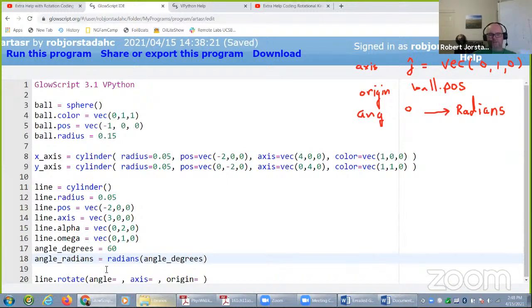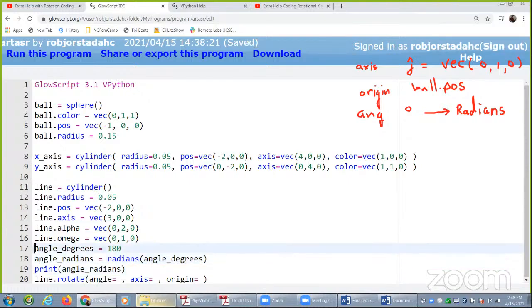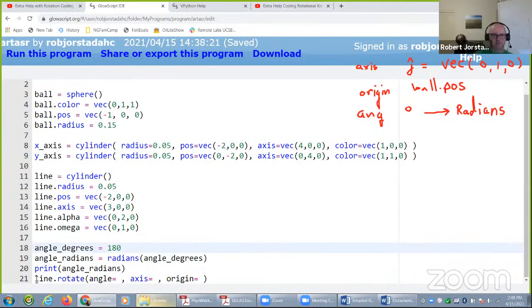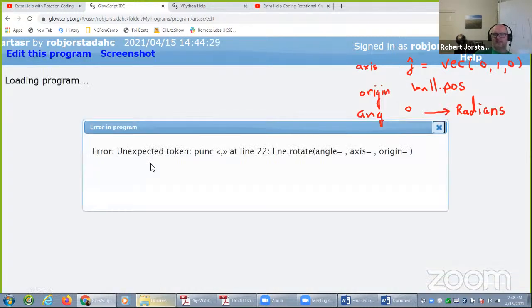How could I check if this is working right? Before I do it, you could print it, right? Now, I don't know 60 degrees that well, but I know 180. What should the print statement say if I use 180? Pi. So let's do it. And I'm just going to give myself a little space here. So when I run this one, I'm just making sure it works.